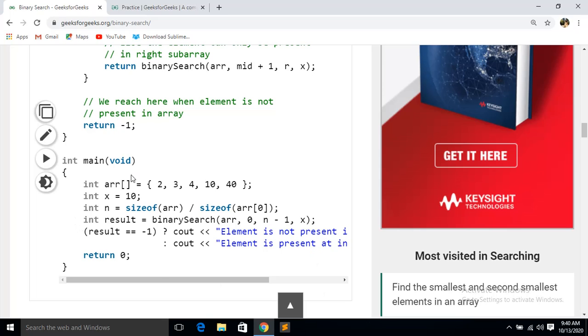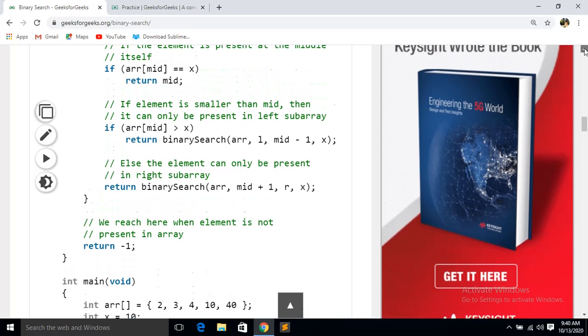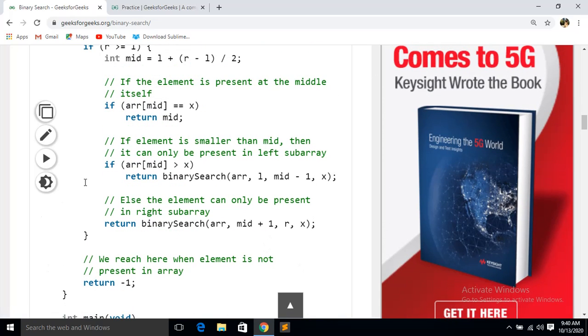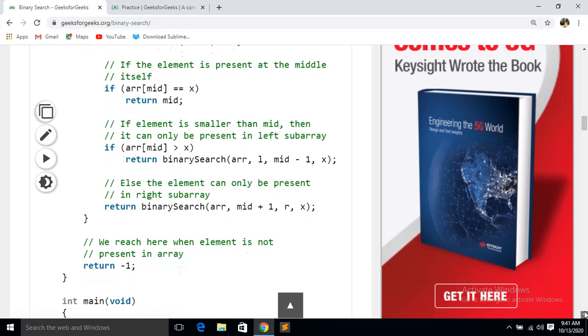This part of the program is same as the previous one, linear search. Only the function is created for the binary search. Here, if AR mid is equal to X, then return mid, that is we got the value. If AR mid is greater than X, meaning the middle value is greater than X, then what to do? You have to go to the first part, that means the front part. And if it is less than X, you go to the back part. So this is how the binary search will work.